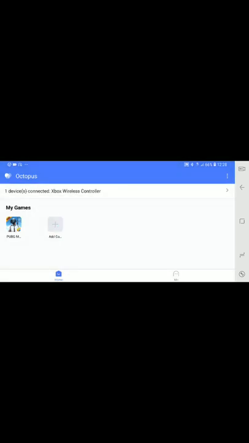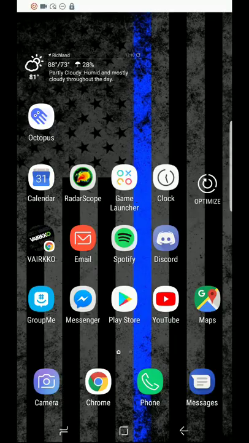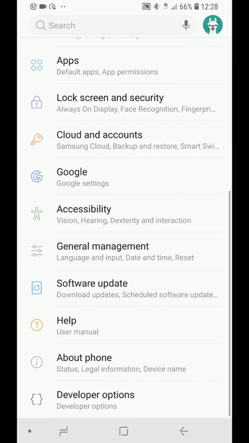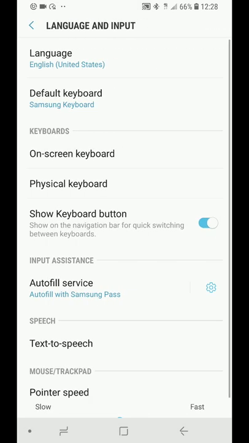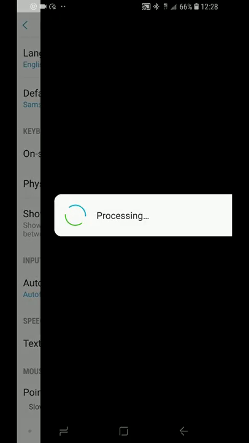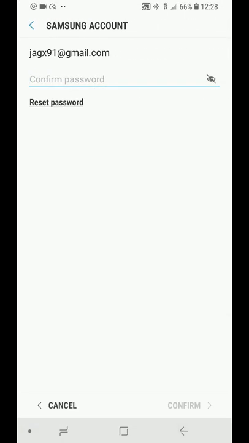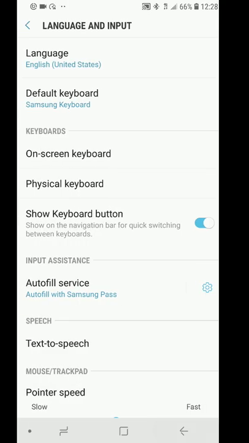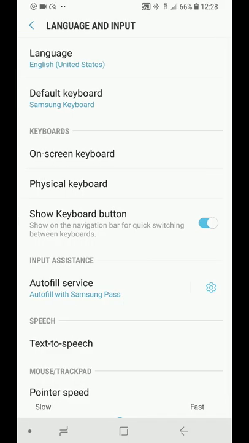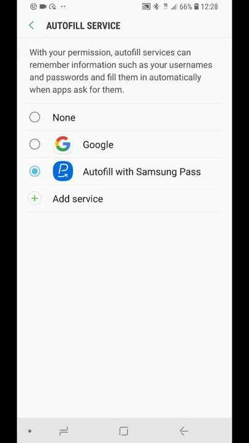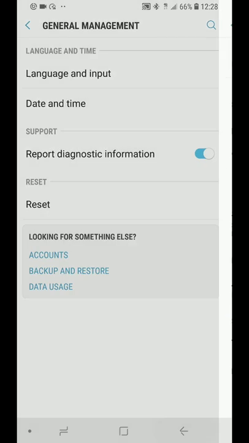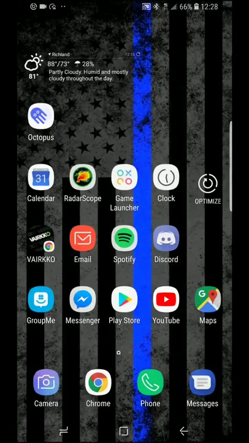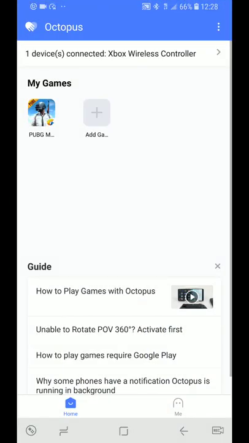So you go back, go to your settings, general management. Language input, autofill services. Oh, whoops. Click the autofill service itself. Click none. Now set to none. Back, back. Now you go to Octopus.